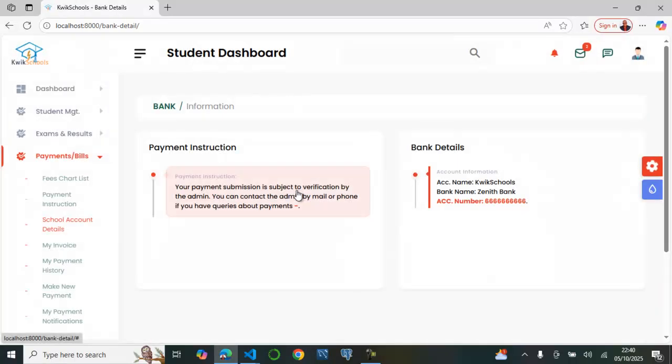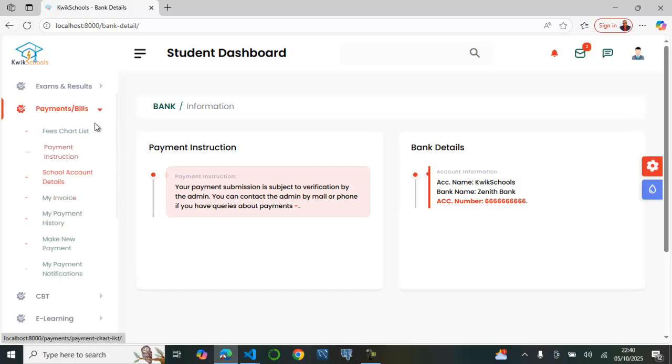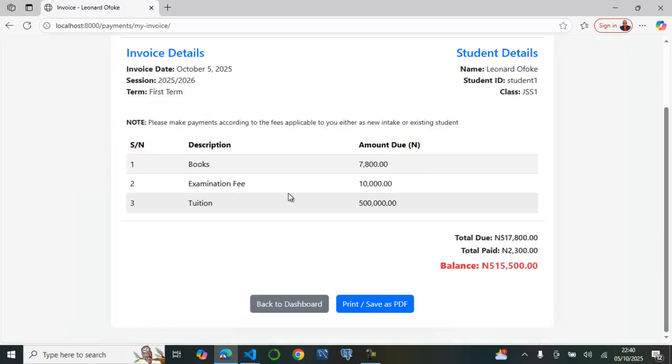School account details. The school account details enable the student to see the account details of the school so that they can make payment to that account. And if there are payment instructions along with it, they will see the payment instructions on that page. Students can view their invoices. What is an invoice for the students? The invoice simply lists all the fees that are required of the student to pay at the particular term.